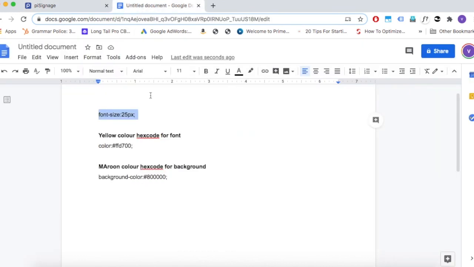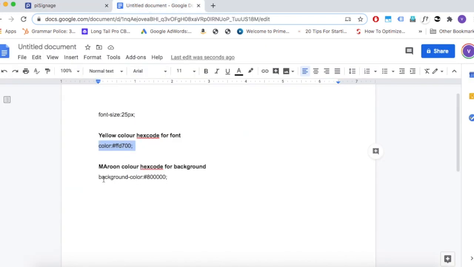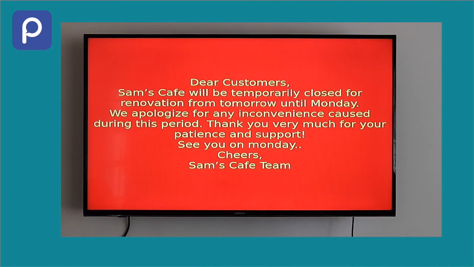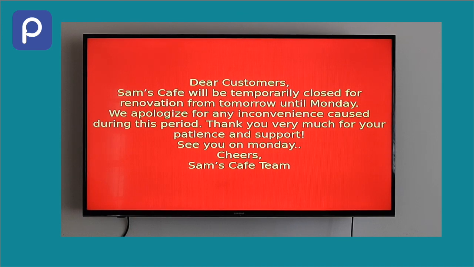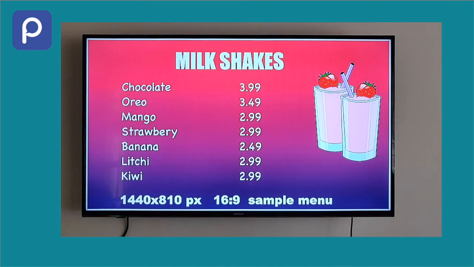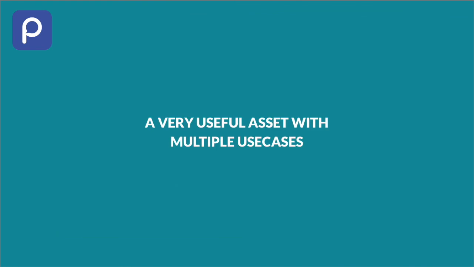Now let us modify the font color and background using some more CSS. We will add yellow for font and maroon as background using hex codes of these colors. Save the changes. Observe the output to see the modification in the message asset. You can experiment with CSS to create nice designs. Using messages in between restaurant menu display is just one use case, and our customers have used this feature in ingenious ways. We will see them in forthcoming videos.